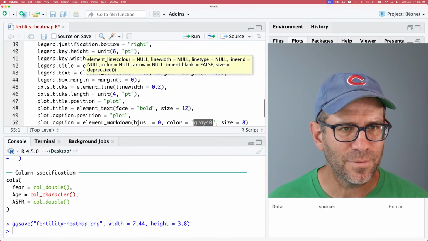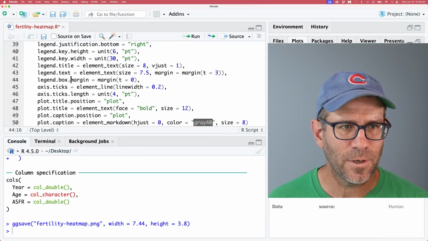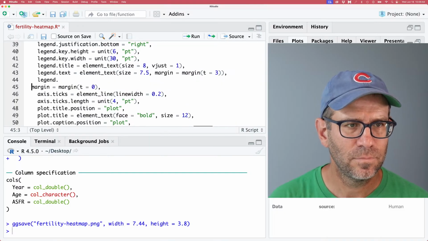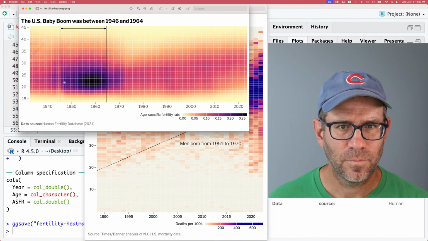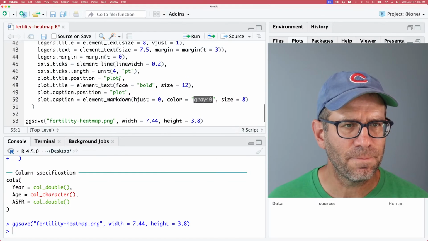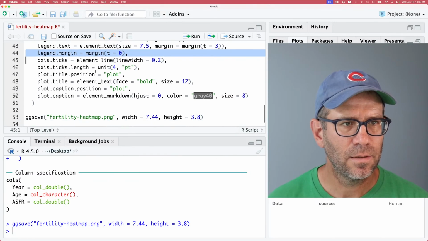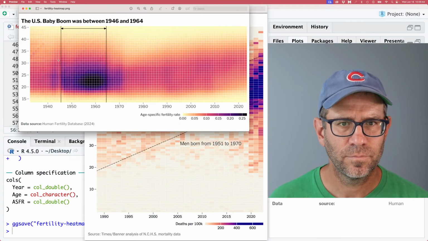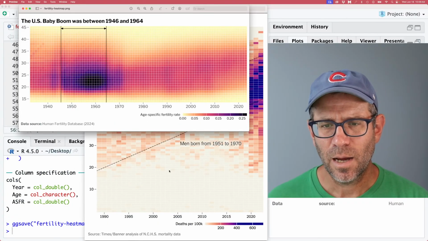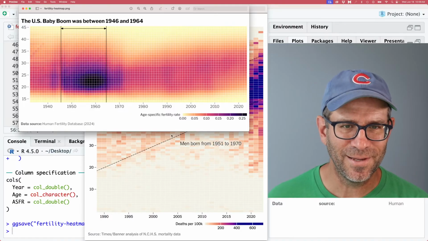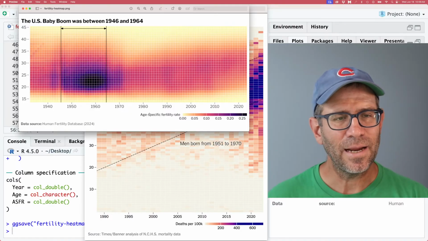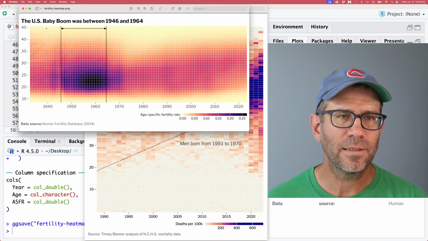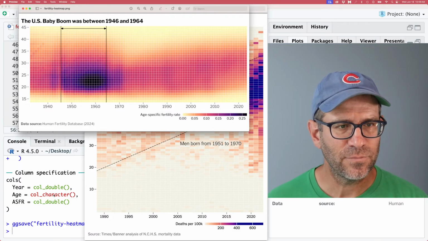Maybe I want both. Let's go back to legend margin. Okay, that brought that up, but there's still space there, right? So let's then add legend box margin. That doesn't change anything. I think I'm going to be happy with that. That's fine, right? And I can see now that there is more padding at the bottom and top of the plot. That's fine.